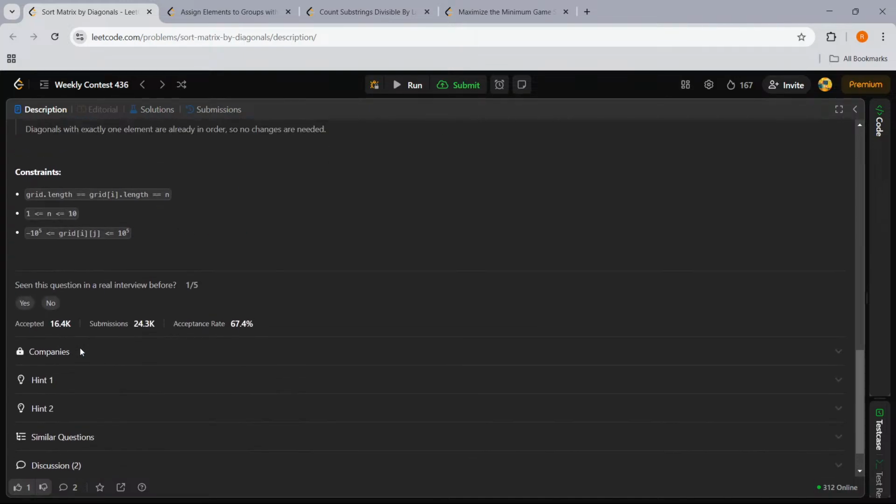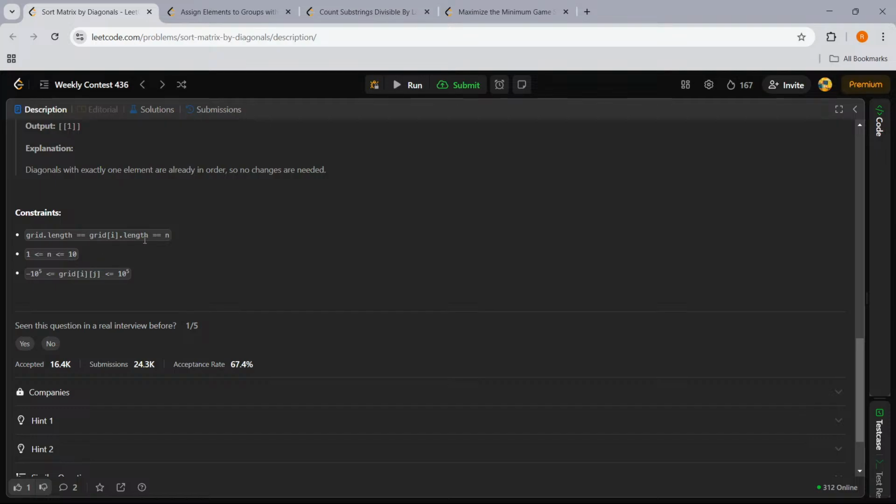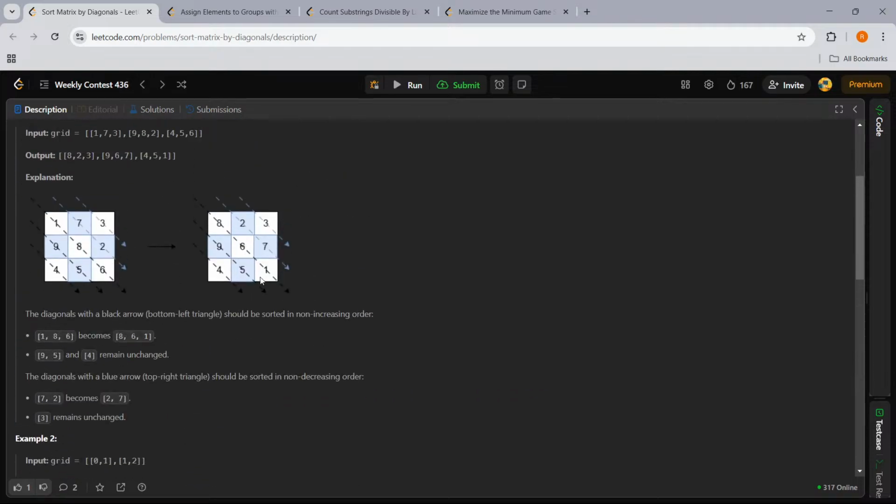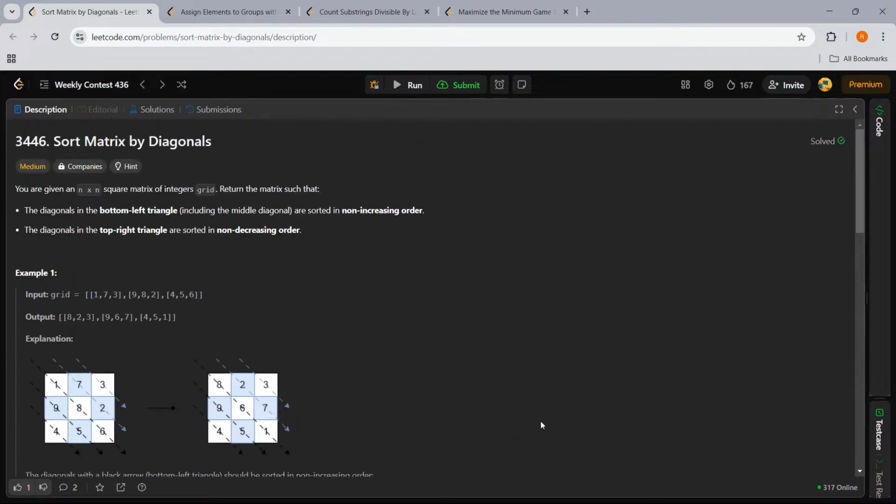So what are the constraints, guys? We'll see the constraints first. The length of the grid, grid.length, is equal to n, and n is lesser than 10, and grid[i][j] is in the range minus 10 power 5 to 10 power 5. So with this we are gonna start.